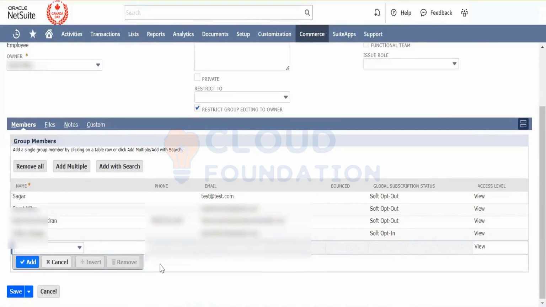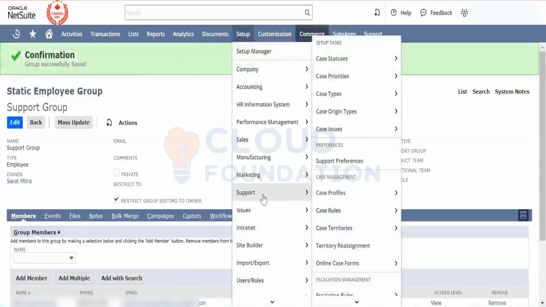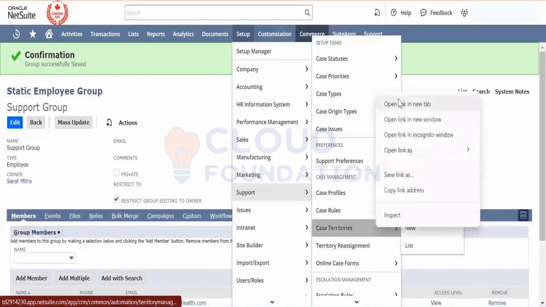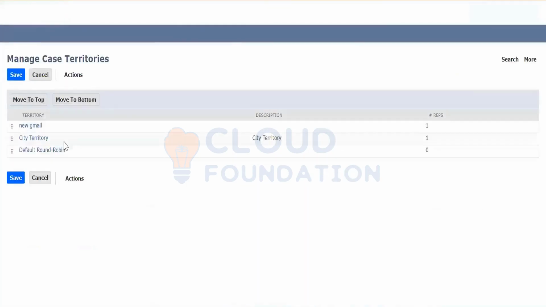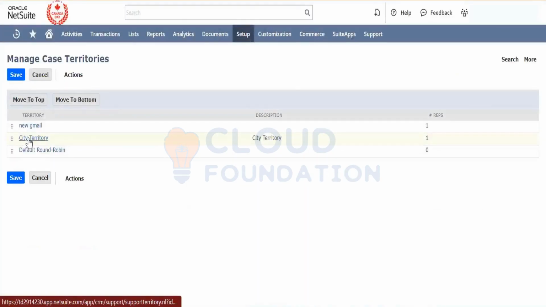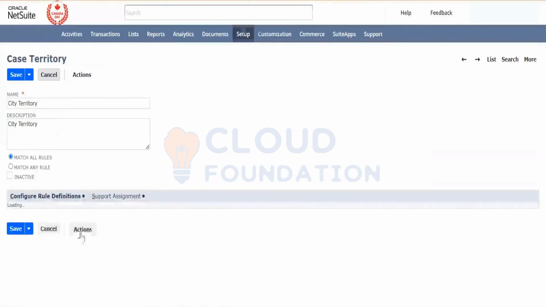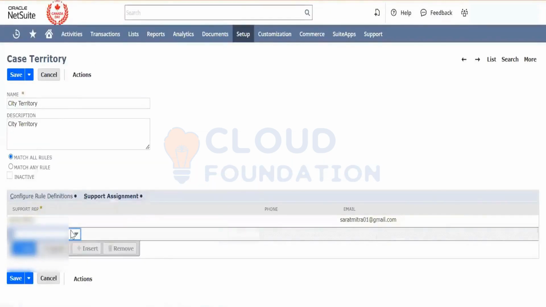By creating this group, what's next is setting up your territory. Go to the territories that is over there, and I'll open one that I have created. Edit that. And when you're doing the assignment, you will have the group as well. You see this. Instead of assigning it to a single person, you can assign this to a group of people as well.